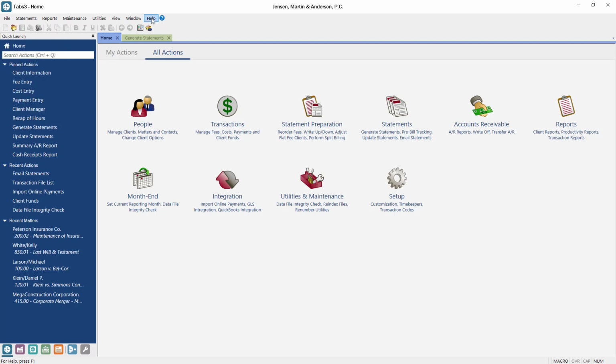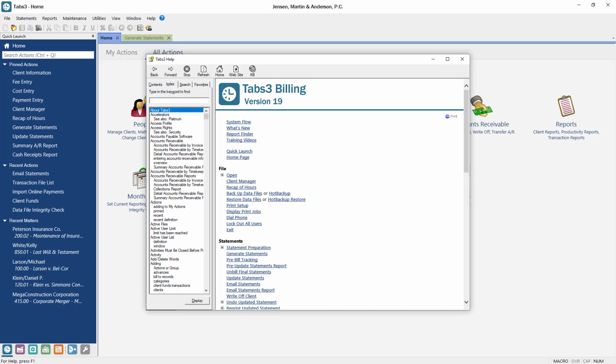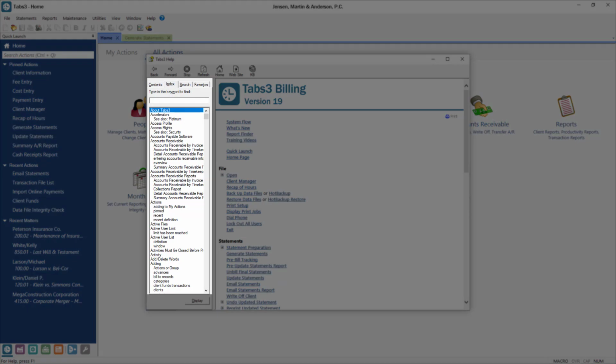Using the Help Topics option on the Help menu opens up the main Help window, where you can easily search for help using the extensive index or text search features for the Help window.